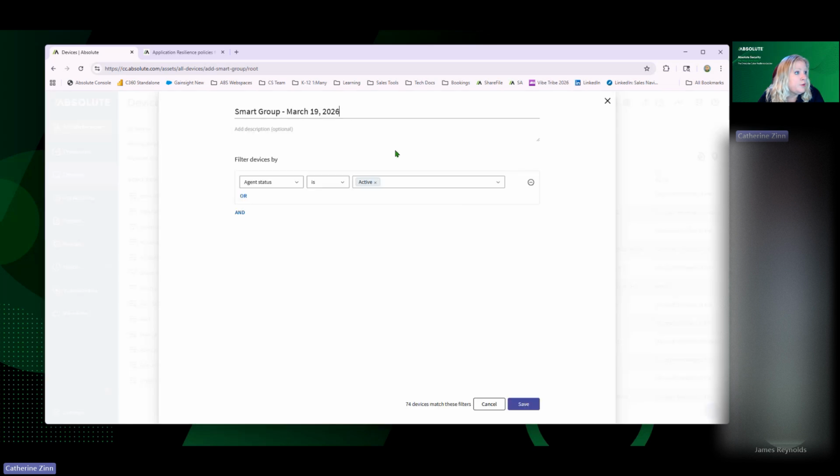So if you say create a new smart group, and then you could do state testing devices. You're always going to leave it on agent status is active, and you want to be sure and click the and, not the or, because then it would look for either or, and we only want to look at active devices, and that means devices that have the absolute agent and a license.